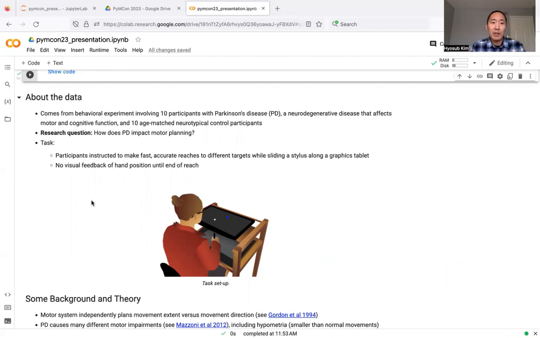But speaking of the data, just to describe them and to give you some picture in mind of what we're actually analyzing, these data come from my lab, from a behavioral reaching experiment that involved 10 participants with Parkinson's disease, which is a neurodegenerative disorder that affects motor and cognitive function, and data from 10 age-matched neurotypical controls. So the question was, how does PD impact motor planning?